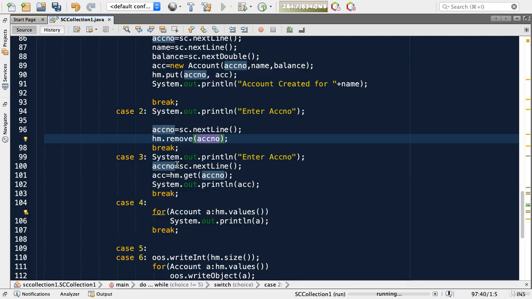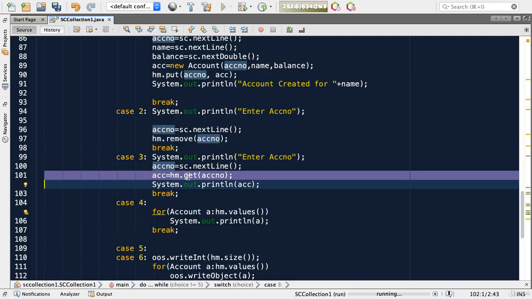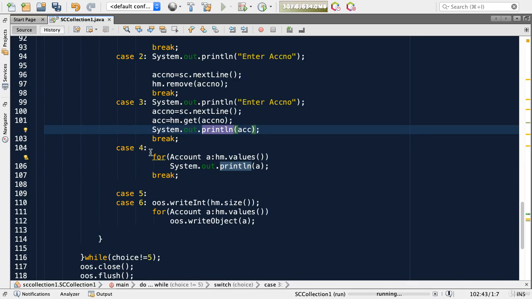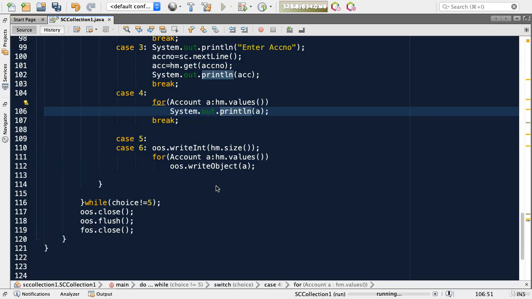Then in the third case, taking the account number and getting the details of that account from the hash map and showing the account details. Then a for each loop is used for displaying all the account details in case 4. Display all of them, right? Then fifth is save and sixth is also save.